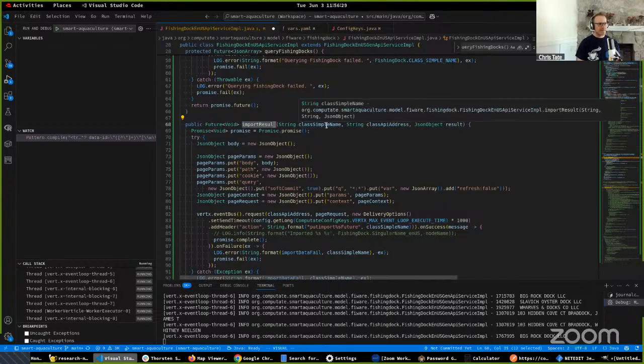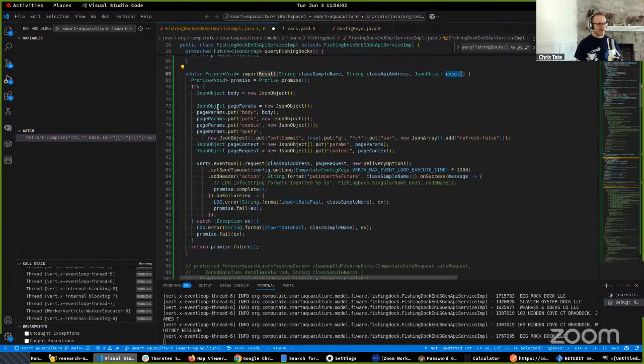The class name, simple name, is going to be fishing dock. The API address is a specific address within the Java Vert.x API. And here's the result that we're passing in.